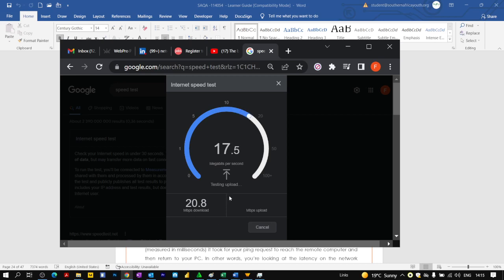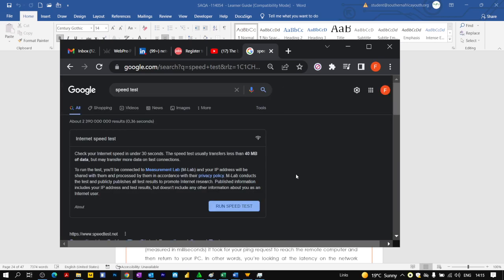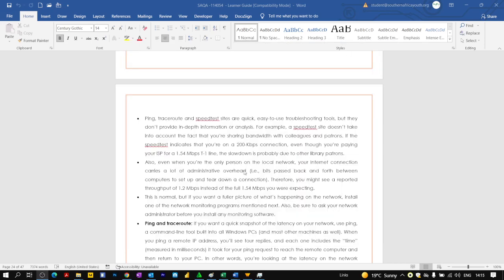Then my upload speed, let's say I'm trying to upload a video, is also around the same amount. As you can see, it's about 19.8. So my download is 20.8 and my upload is actually 19.8. It even tells me here that your internet connection should be able to handle multiple devices streaming HD videos at the same time, which is actually true because that's what I do. I share this internet with my whole family. So that's one of the ways to test whether your internet is working perfectly.